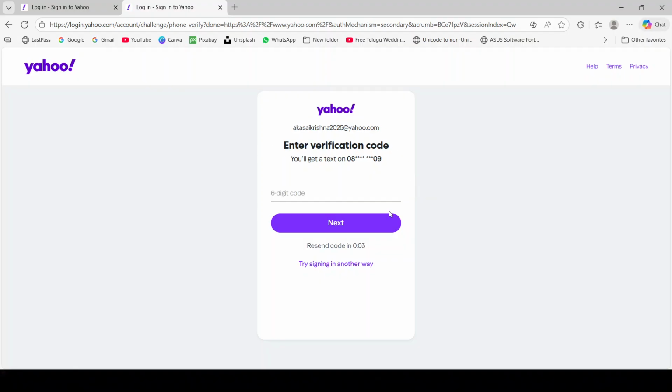Finally, keep your new password safe. Consider using a reputable password manager to store it securely and generate strong passwords in the future. If you prefer to write it down, keep it in a private, safe place. That's it, you've reset your Yahoo email password successfully.